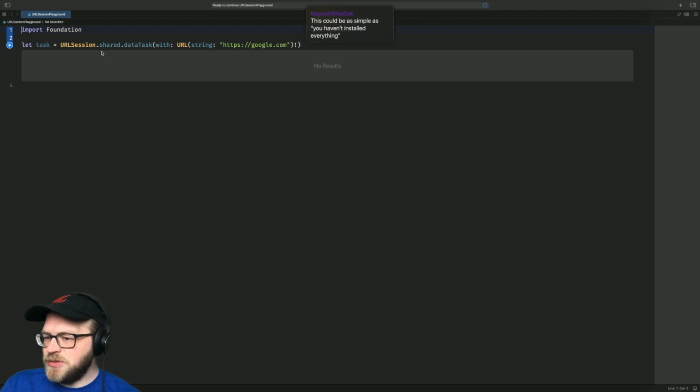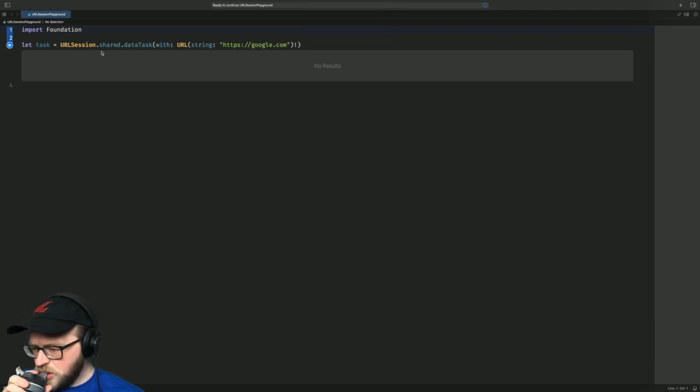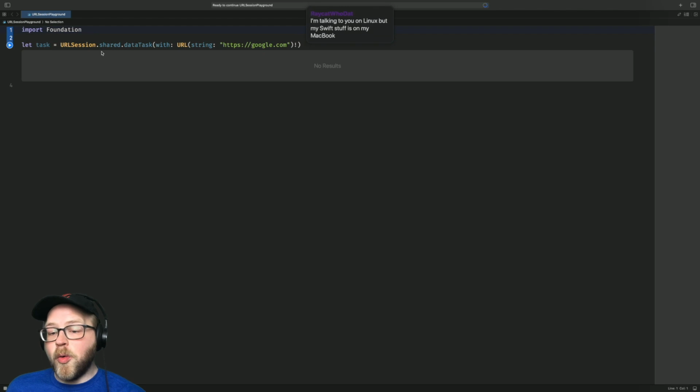This could be as simple as you haven't installed everything. Are you doing this on Linux, maybe? Is that what you mean by installed everything? Because I know that... oh, yes. Your Swift stuff is on your MacBook. Okay, well, that doesn't help.